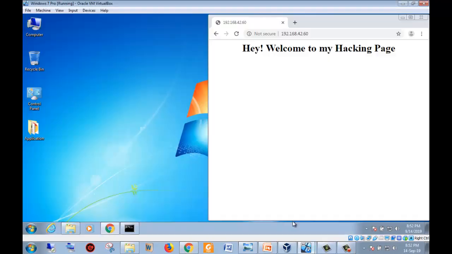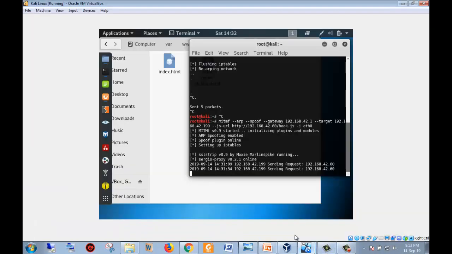Let's go back to our victim's machine. Hey, welcome to my hacking page. So that's it, there they go. So from our Kali machine, which is the hacker's machine, it's possible to do whatever attack that we want to do. We can launch an attack, either a cross-site request forgery attack. We can do whatever thing we want to do from this Kali machine.